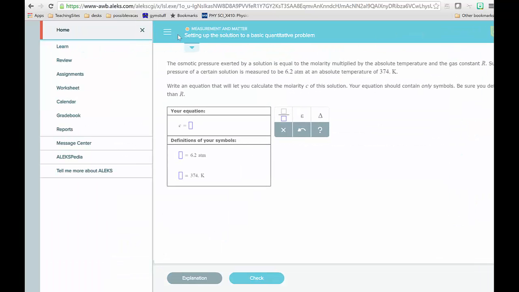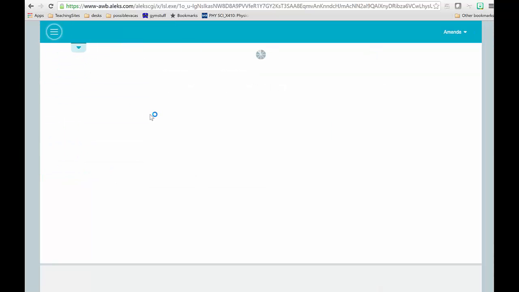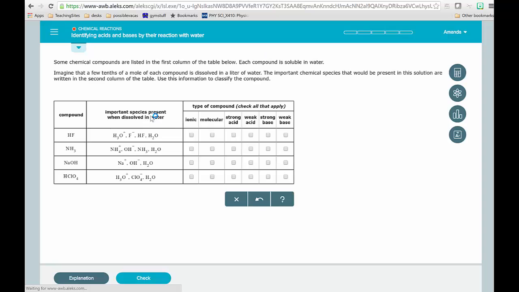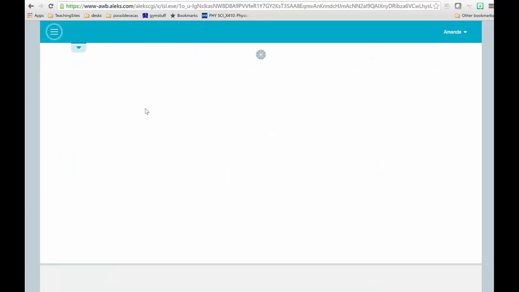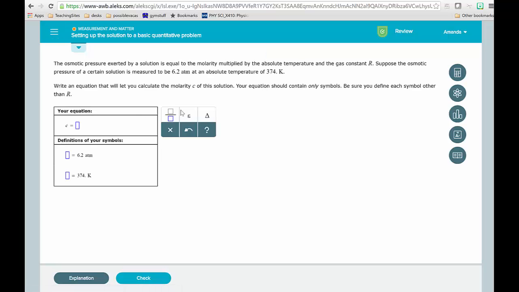Click on this 3-line menu. Some call it a hamburger menu. And see your options. Let's go through them in order. We've already seen Learn. Learn is where you're going to be doing all your work. You can also get to your review topics from here. This will bring you to things that you may want to review.